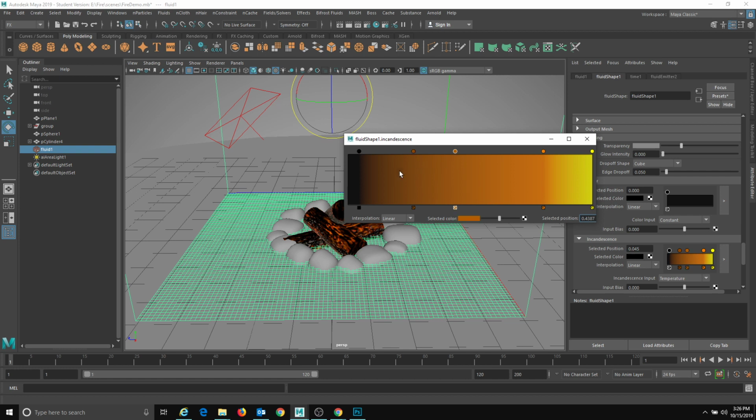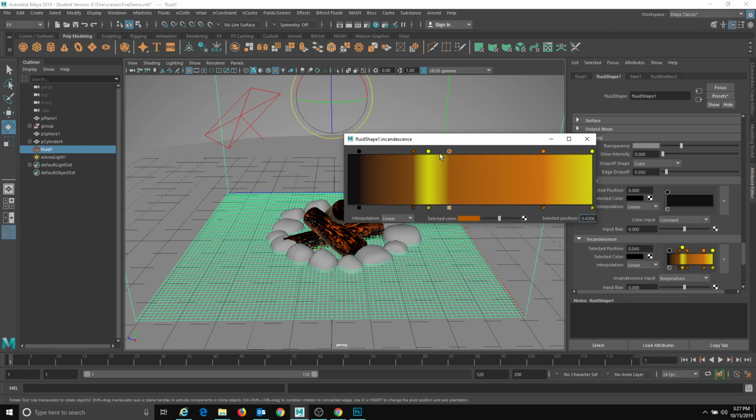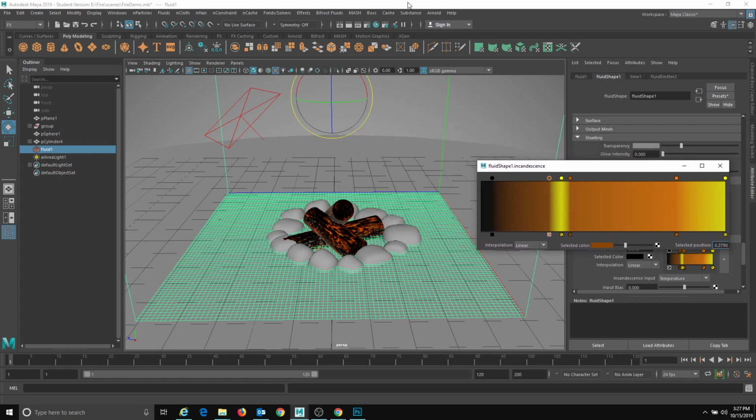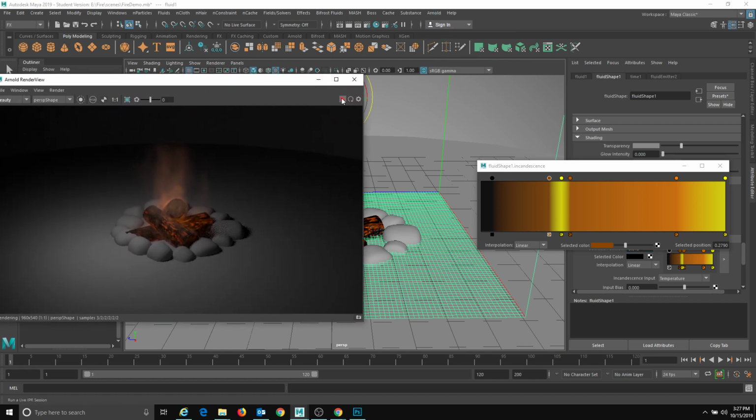So I'm going to add a couple more nodes in here for color. And how to do that is just to click anywhere and then change a color out. So I'm going to change this to like a yellow. And I'm going to move these a little bit closer in. And while I'm doing this, I should have Arnold open so I can actually modify this up. Have that play, and we can sort of see where that's going to go.